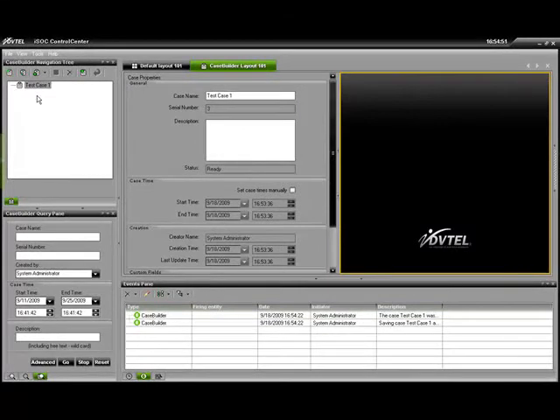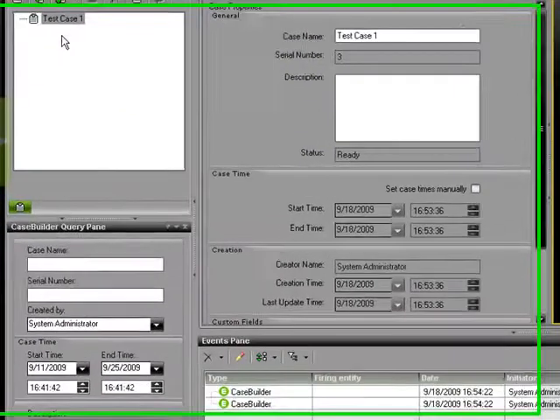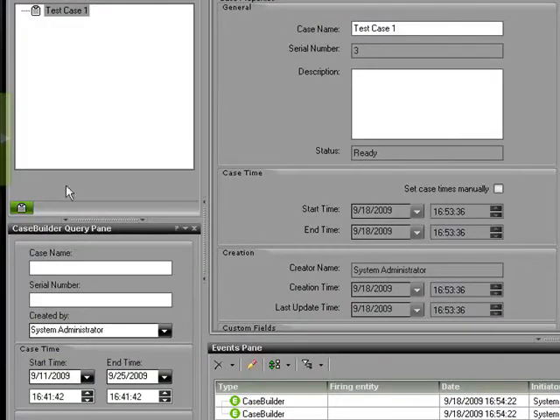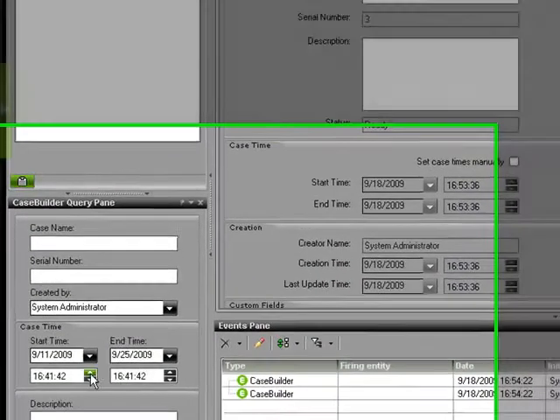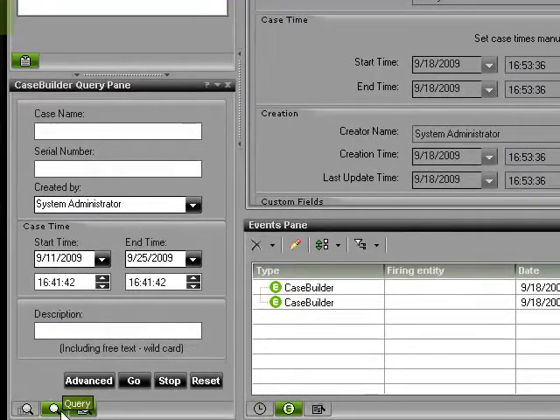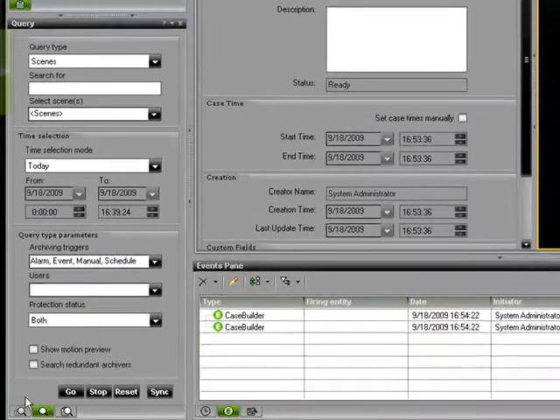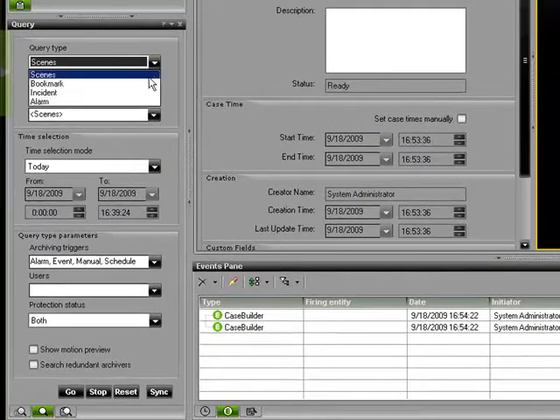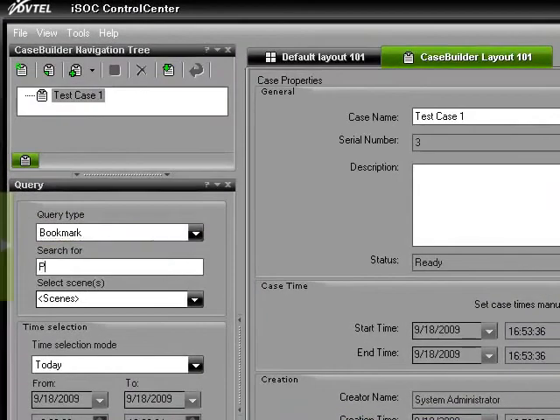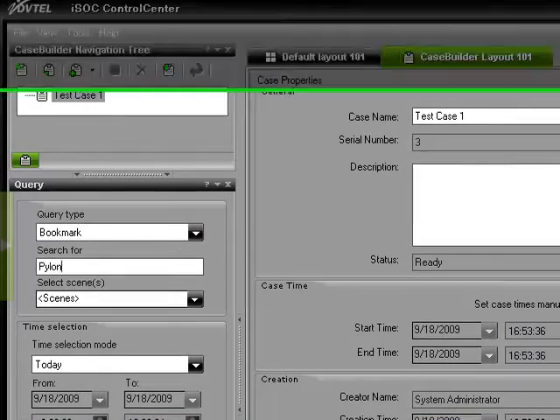This would be video that we reviewed, we saw an incident occur, we went ahead and bookmarked it, and now we want to start building a case for whatever purpose. In this case, I'm going to go ahead and use not the Casebuilder query pane, which would be querying for cases that we've already made, but the regular query pane, and I'm going to do a query for a bookmark that I've already created. So I'm going to choose my query type as bookmark. The bookmark I'm going to be looking for is called the pylon. It's part of the name of the bookmark.